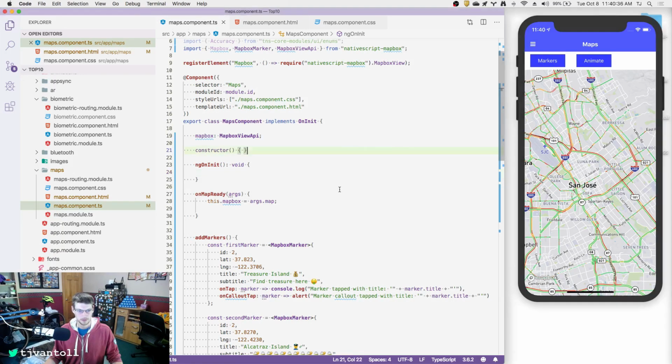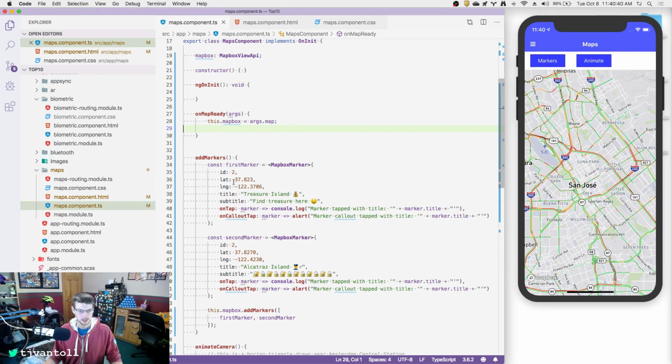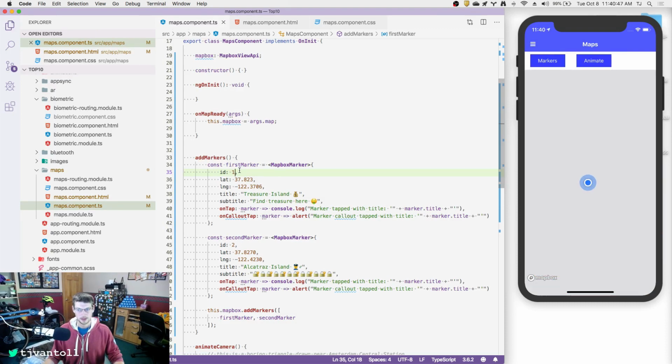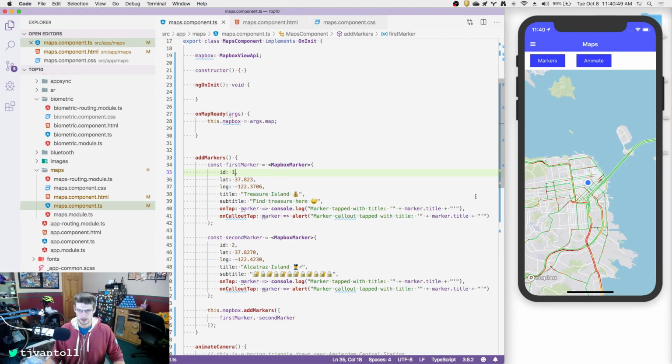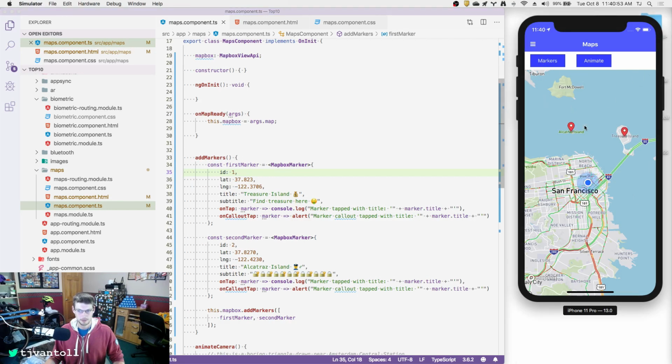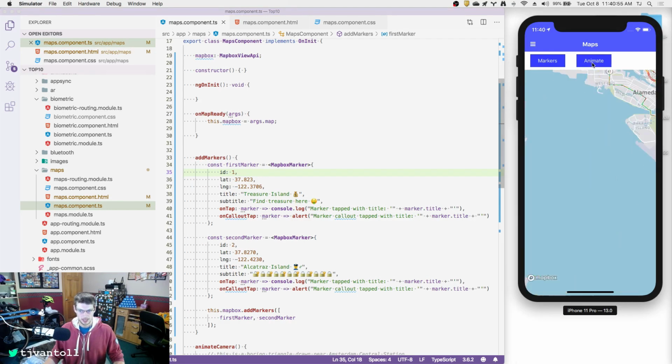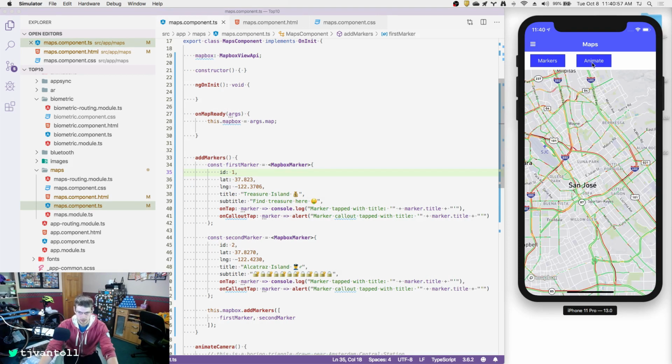I think I got to make a change that actually alters something to get a refresh so we can review where we're at. So I'll change the ID of this. And so right now we've got a plugin. I can add markers to this thing. I can animate it to change distance. So I think that's a pretty common requirement of a whole lot of apps.